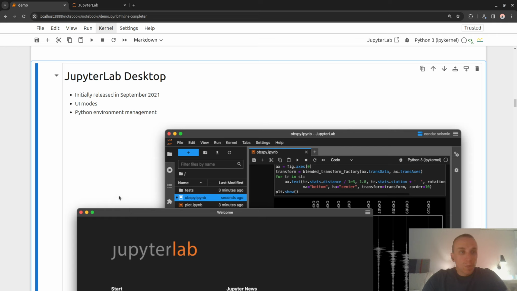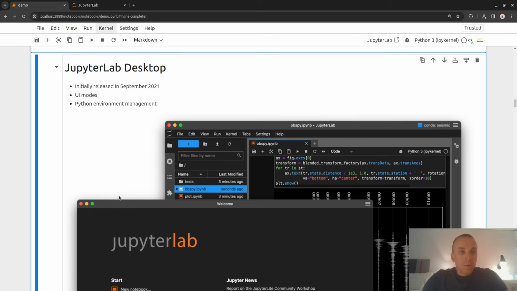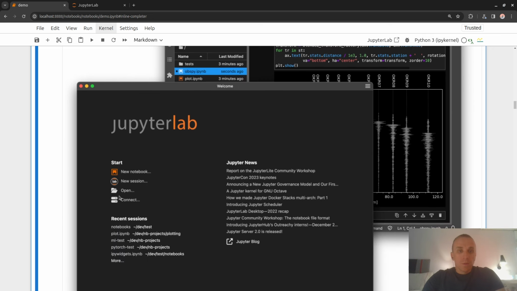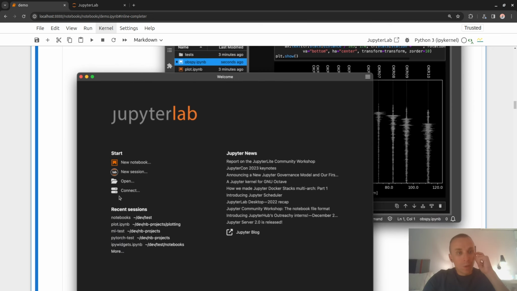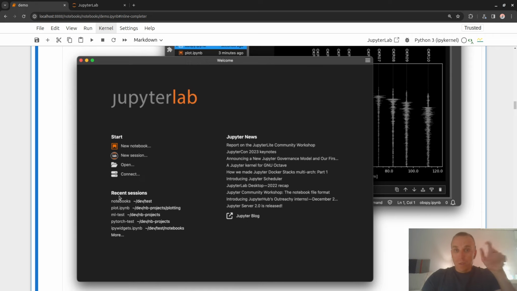But it's also worth talking about JupyterLab Desktop, which was initially released in September 2021. JupyterLab Desktop lets you use JupyterLab directly from a desktop app, which is very nice too, because some folks just prefer to have desktop apps for working with notebooks or data or Python, and JupyterLab Desktop really meets that need. You can see it a little bit like VS Code or PyCharm.